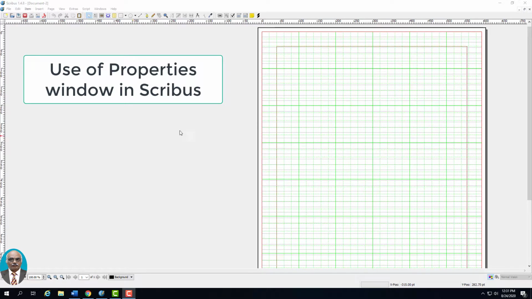I am Dr. Balasubramanian. Now I am going to show how to use the properties window to change the properties of the text frame as well as the image frame. Now we have created a blank canvas in Scribus. Now I am going to insert first an image frame. This is the image frame.